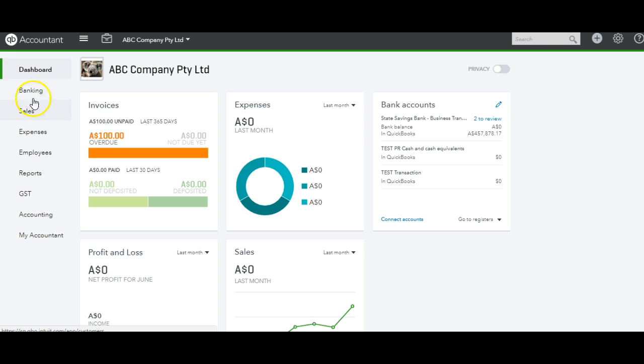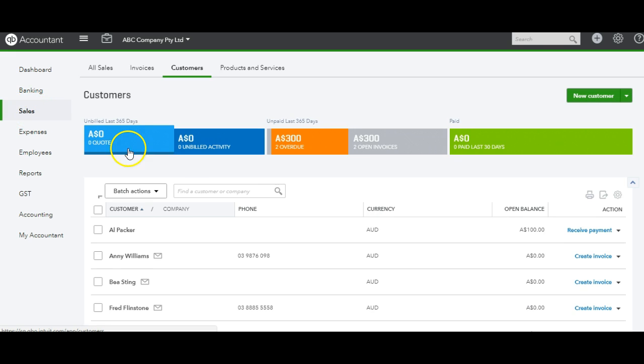Okay, so I'll just show you the invoice for the customer. So we've just gone into sales and then customers. The particular customer here is Alpaca, and they've been invoiced for $100, as we can see here.